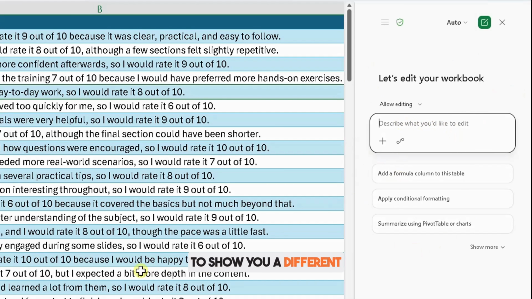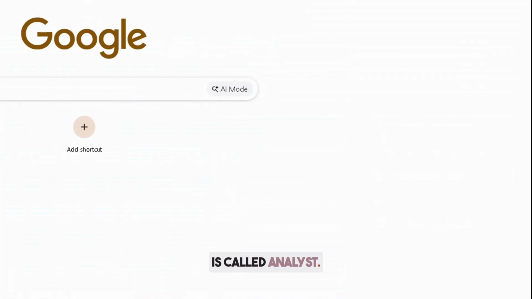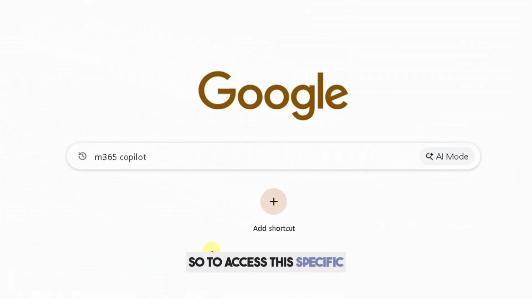But I'm going to show you a different feature, and that is the Microsoft 365 Copilot's AI agent, and that AI agent is called Analyst. So to access this specific AI agent, what you need to do is do the following. And you're probably asking yourself, what is the Analyst AI agent within Copilot?